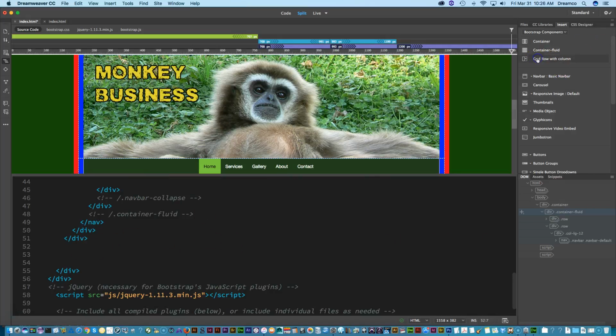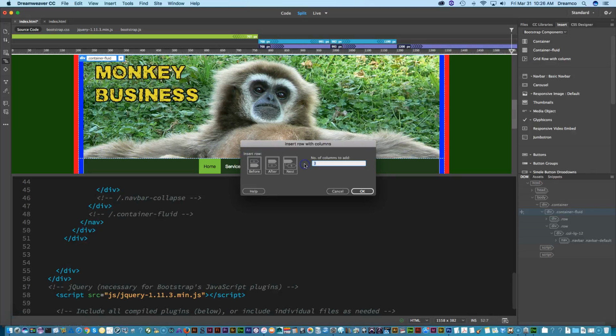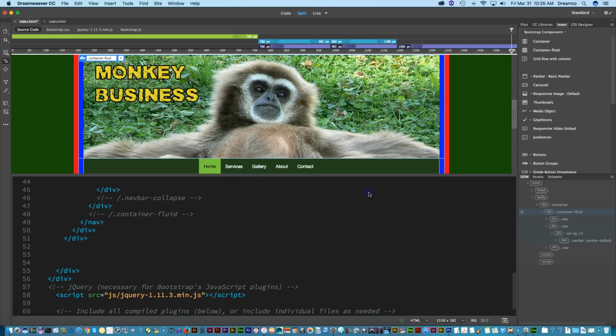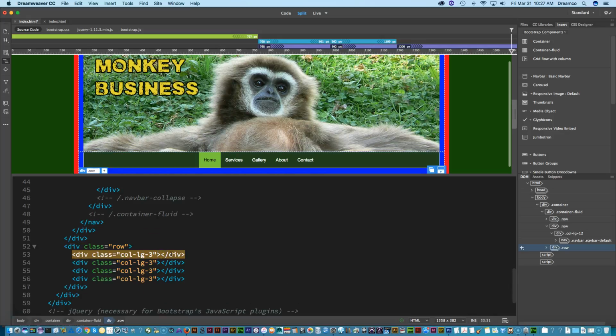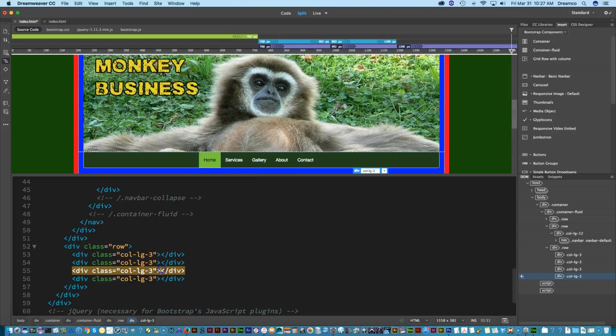So I'll click grid row with column. I'll say that I want 4 columns. And so you can see it made the row itself, and then it made 4 column divs. Each one is large 3, because 3 times 4 equals 12, right? So then what I can do is I can put the responsive image thumbnail in each one of these divs and then replace it with my monkey images.